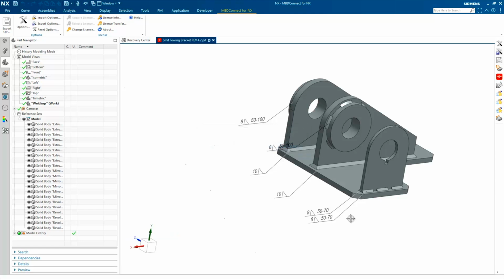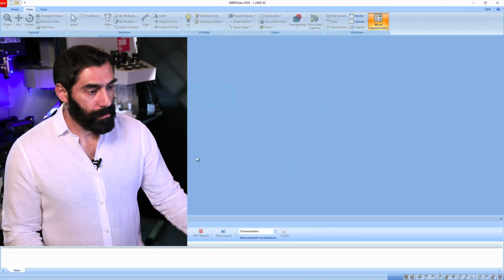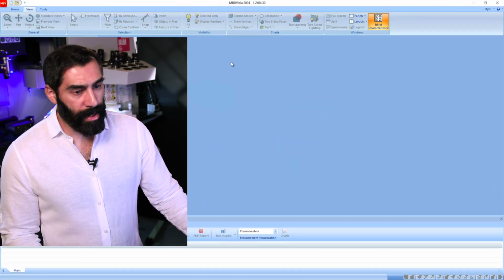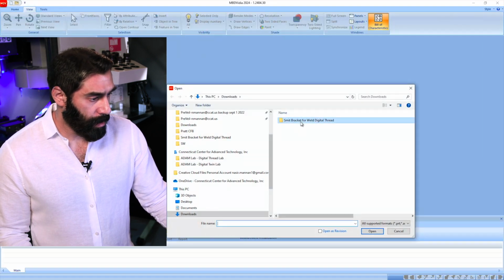What that particular function does is it grabs all of the views associated with that model, in other words, the back, bottom, front, and the other views that you see in the tree here, as well as the CAD definition and the weld callout, and encodes that in the QIF format. I'm now in a position to open this file in MBD Vidia. In MBD Vidia, what I can do is go ahead and open that particular file.